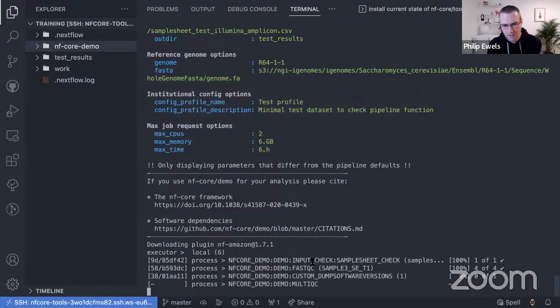And here we can see it kicks off with a process to check that the input sample sheet looks good, which it did. It's run FastQC 4 times. It's a small test data set, so it's already downloaded it and analyzed it.